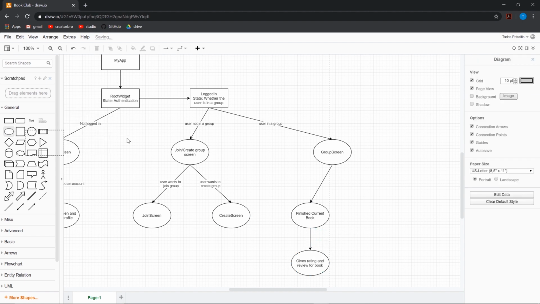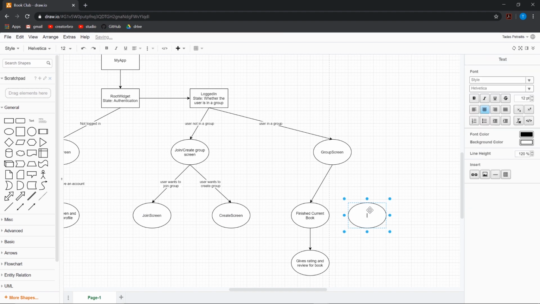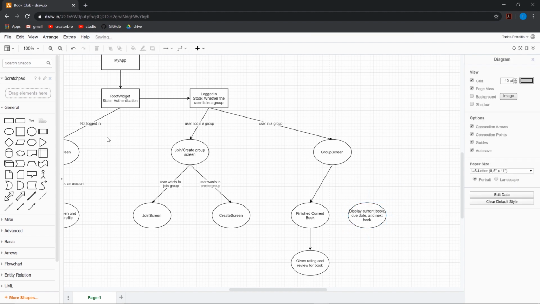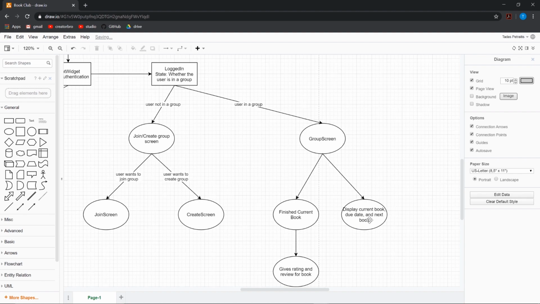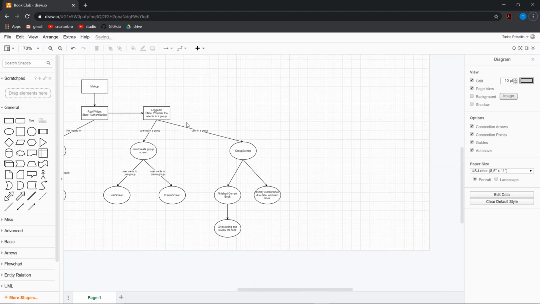So another thing we will need is to display current book, due date, and next book / when next book will be picked. That gets a bit messy. Let's just keep it and the next book, because we know that if there's nothing for the next book, there will be at some point, or we'll figure it out at a later point. So let's go back to this.